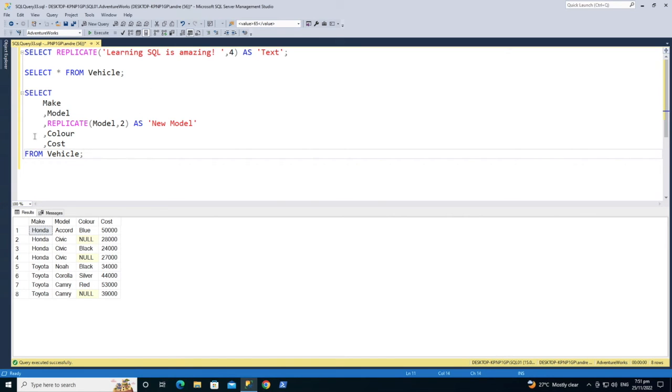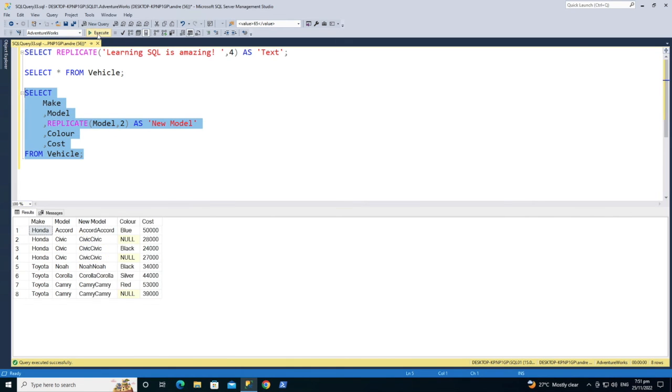So upon execution, we should have 5 columns returned, where we're going to have a newly created column that will be named new model, and it will contain the model being replicated twice. So we're going to execute, and as we can see, that new column has been created and the value that was present in the model column has now been replicated twice.